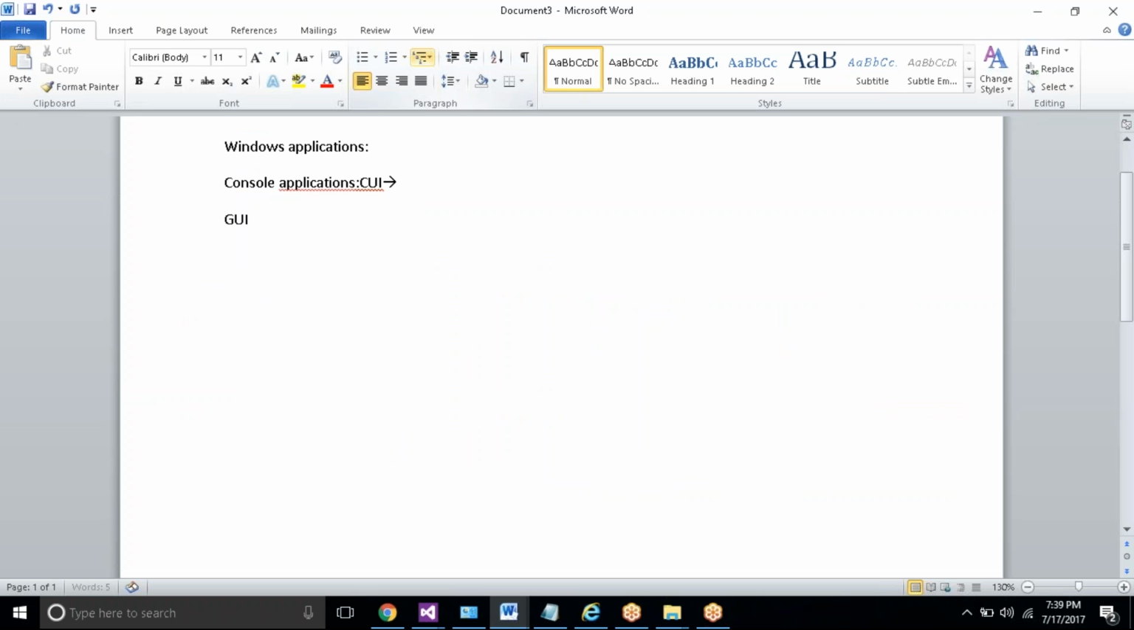Those are graphical user interface applications. Okay, graphical user interface application. The first example is Windows applications. The problem with Windows applications is we are not able to host them online. We can't host them online.